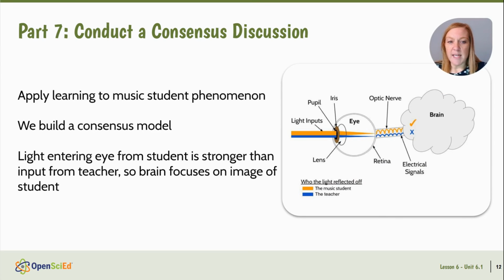In part 7, we're going to conduct a class consensus discussion. So we're going to apply our learning to our music student phenomenon. We're going to build a consensus model, and in this consensus model, we're going to add and color code those inputs from the student and from the teacher. And we are going to show that light entering the eye from the student is stronger than the input from the teacher. So our brain is going to focus more on the image of the student.